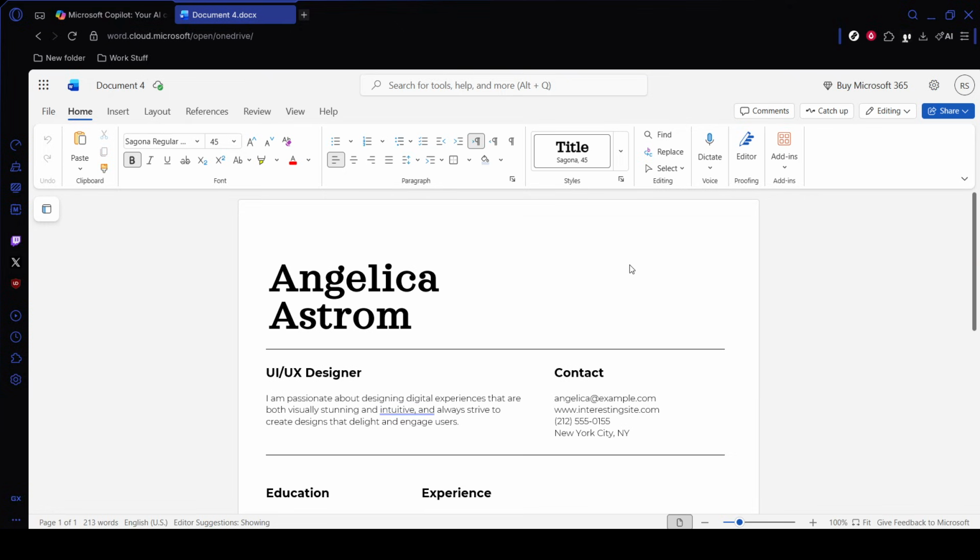Now give it a few seconds while Copilot scans your text and creates the key points. The time it takes may depend on the length of your document, but in most cases it should only take a moment. During this step, it's best to let the tool finish before clicking elsewhere.